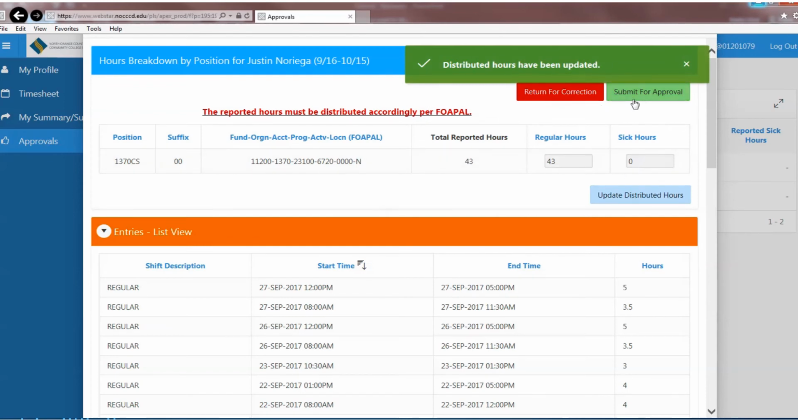I can now submit this. If I'm comfortable with this, I can submit it for approval. If I thought there was something wrong, I could return for correction, and it allows me to tell Justin, hi, fix this date, submit for correction, and then they would be able to change that time and resubmit it for approval or review. So I would submit for approval.